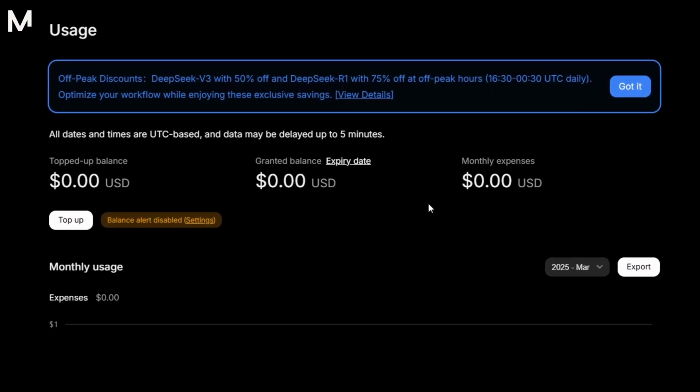Here, you'll find a section showing your API usage, and next to Top Up, you'll see the Balance Alert option. By default, this is disabled. To enable it, click on the Settings button next to it.